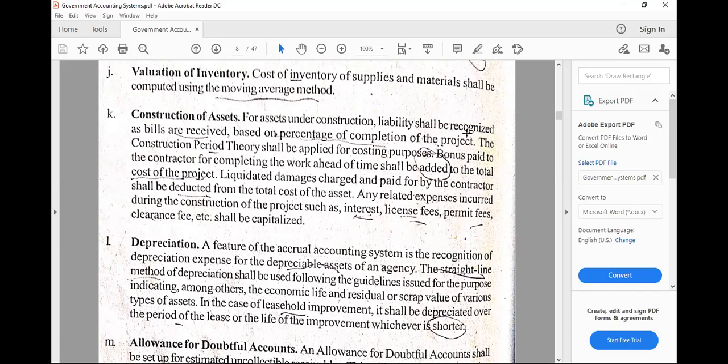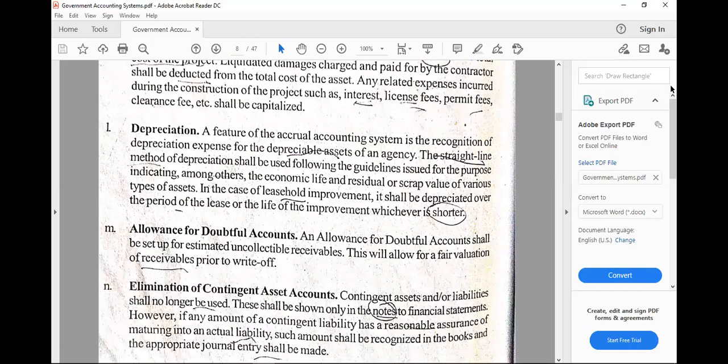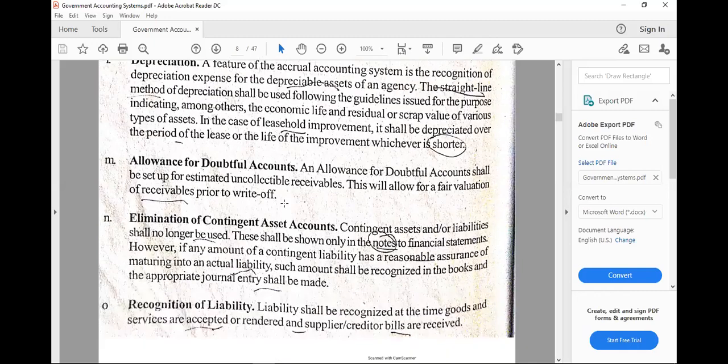This is in close relation to our discussions of long-term construction contracts. Next, depreciation. We use the straight line method. It's really clear cut, although we have so many methods, but it's straightforward here. Use straight line method, but normally we use 10% salvage value. It's not stated here, but it should be 10% in accordance with our new government accounting system.